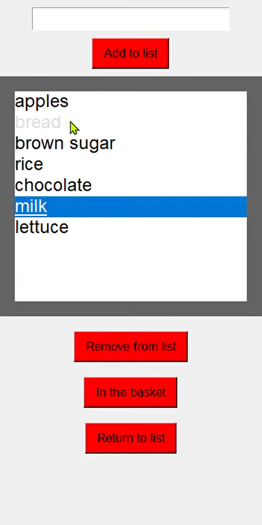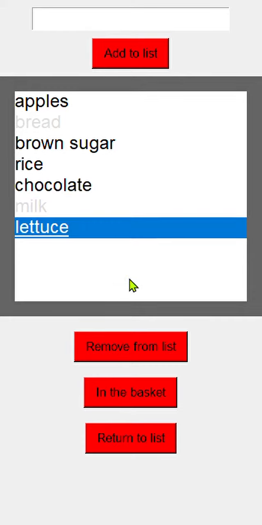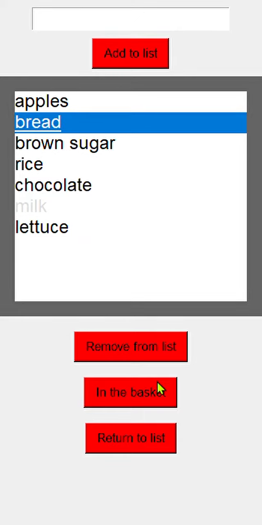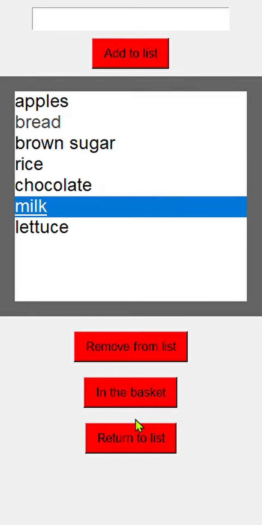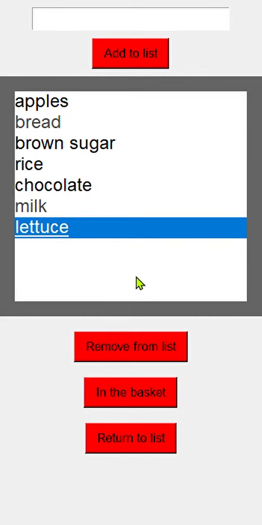So instead of deleting it, you're leaving it there on the list. So if you want to buy that next week, it's still there on the list, and when you get home, bring it back to the list by clicking on return to list, and it returns it to the same colour as everything else on the list.